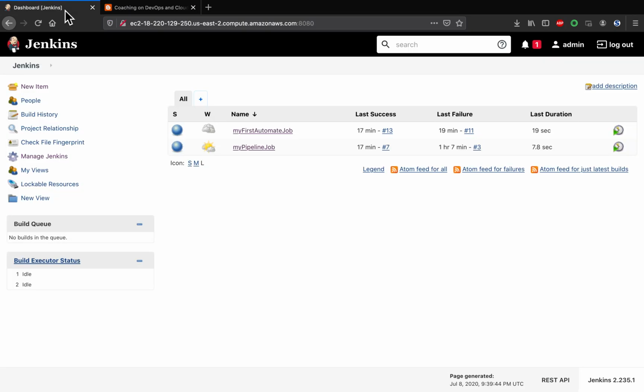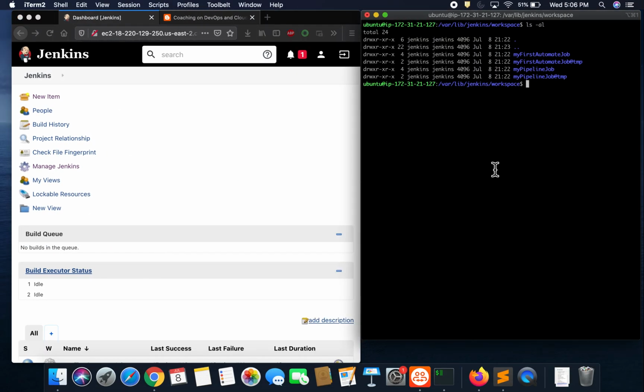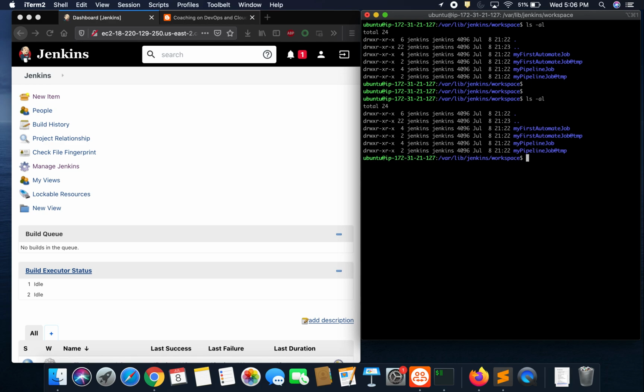So if you look at my setup, I already have Jenkins up and running. I also have a couple of build jobs here. One is the freestyle job, which is this one, and then I also have a pipeline job. If you look at my workspace folder, this is Ubuntu. Jenkins is installed on Ubuntu 18.04. So this is the workspace folder of Jenkins, and as you can see, I have two jobs.